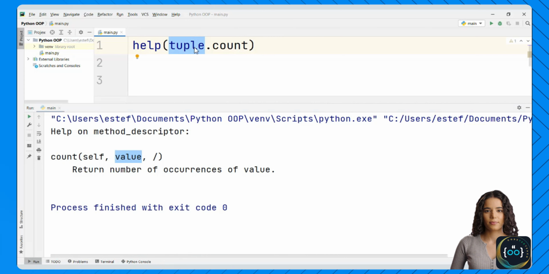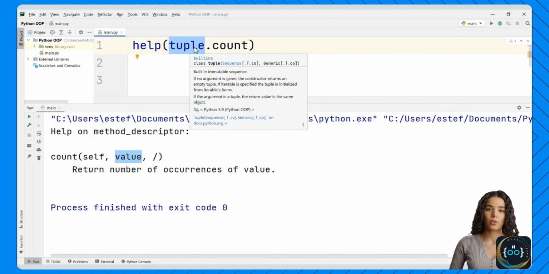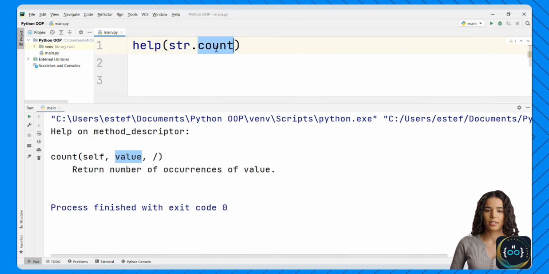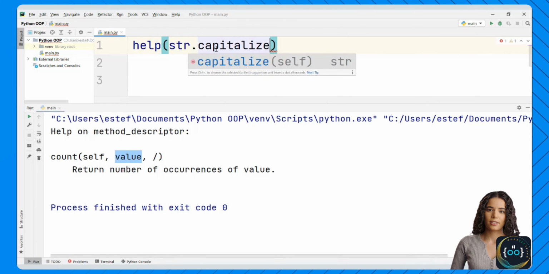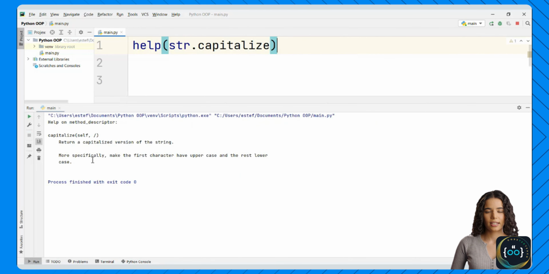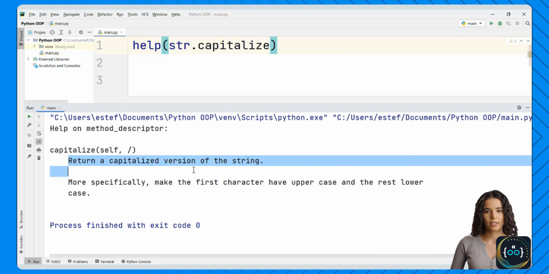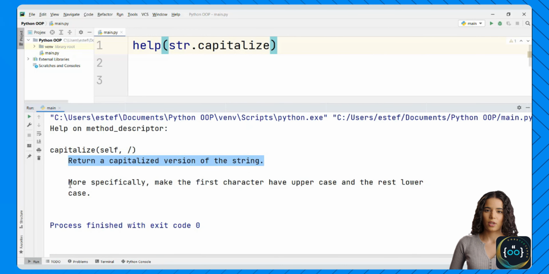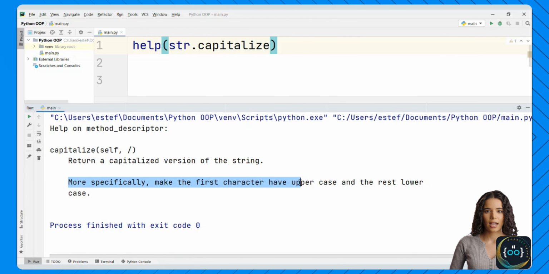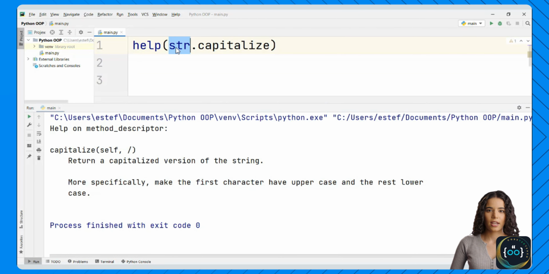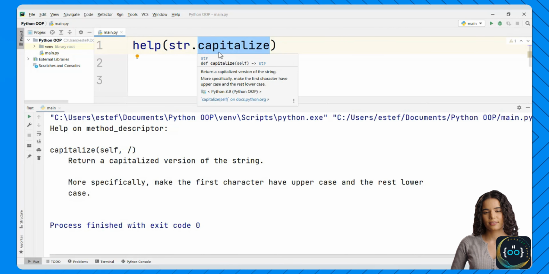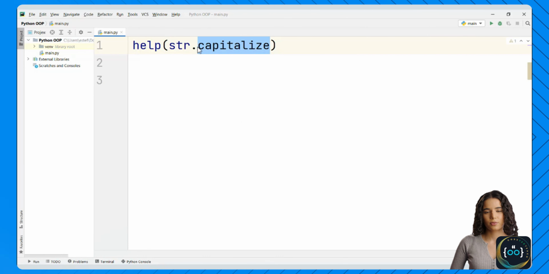So you just have to specify the name of the class before the name of the method. For example, string and the method capitalize. This will return the documentation. Return a capitalized version of the string. More specifically, make the first character have uppercase and the rest lowercase. This would be exactly the same with your class, your custom class. You would just write the name of the class right here and the name of the method right here, and that would return the documentation.